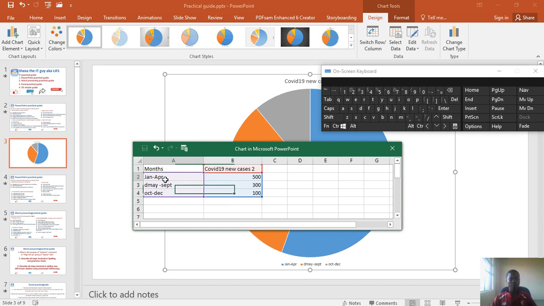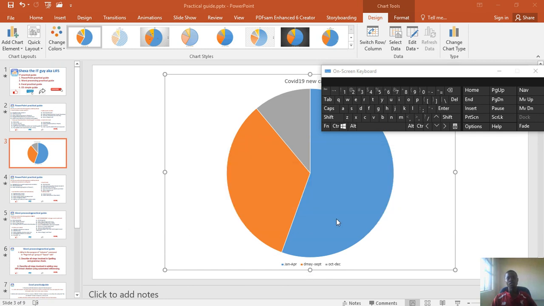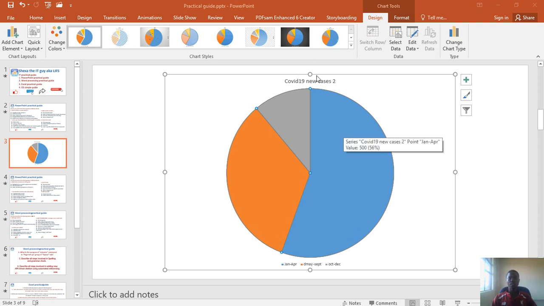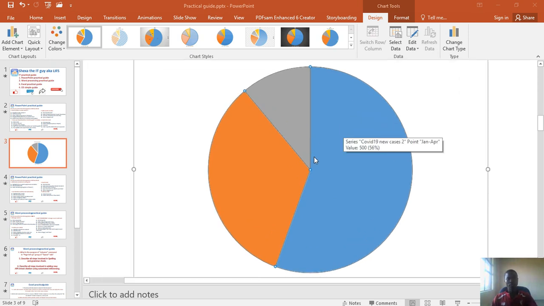So we have 1, 2, 3, and if you check on the chart, you can see that this blue is representing January to April, and the other color is representing May to September, and the other color is representing October to December. And then we can close that, and this is our pie chart. I can zoom it so that you can see it.